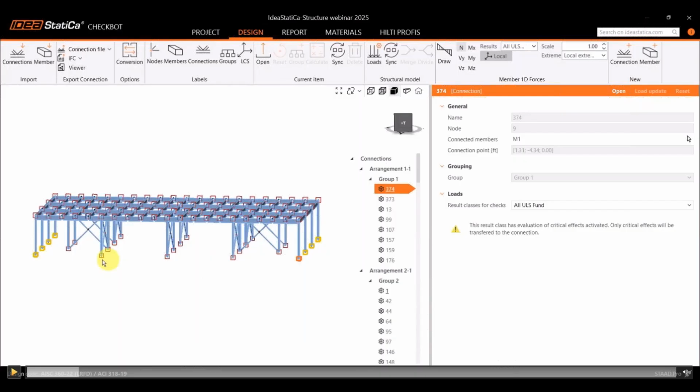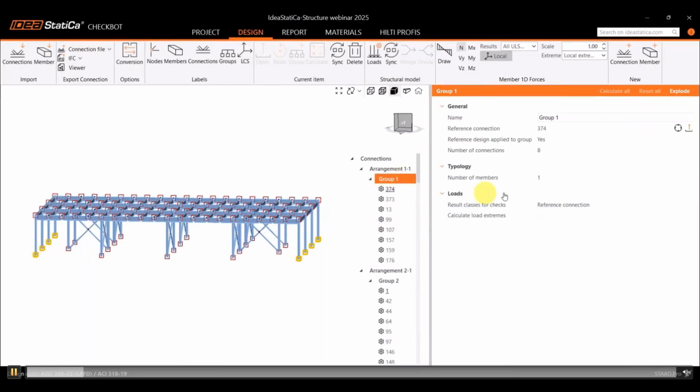So if you select a node within a group, that node will be highlighted in orange, and the rest of the nodes that are within that same group will be highlighted in yellow. In this case for group one, as you can see, we have our outer nodes that are composed of one member, and those nodes are basically for those base plate connections.